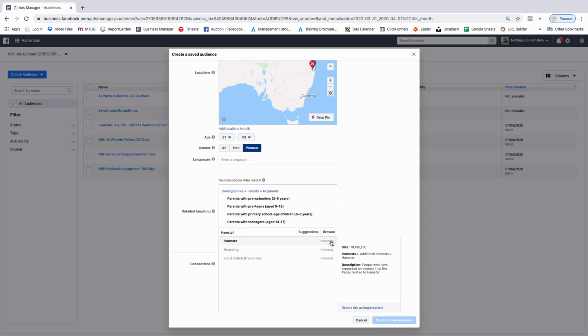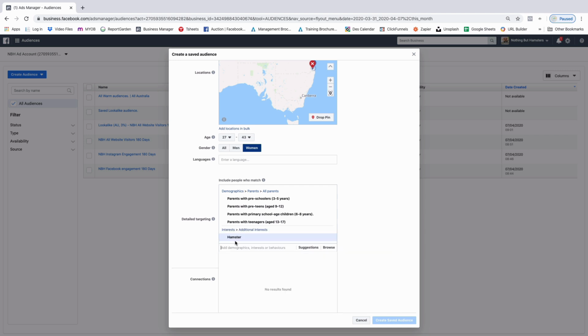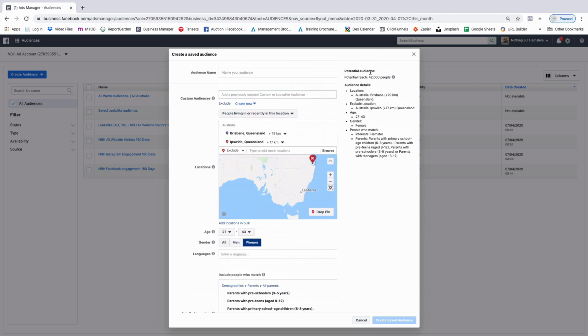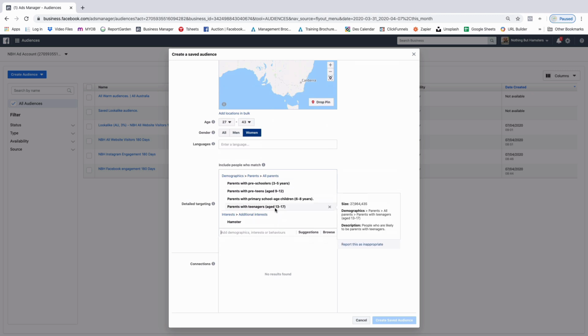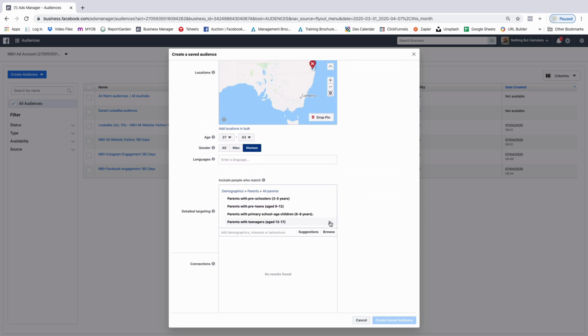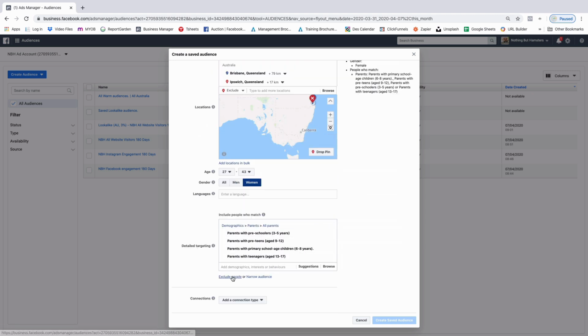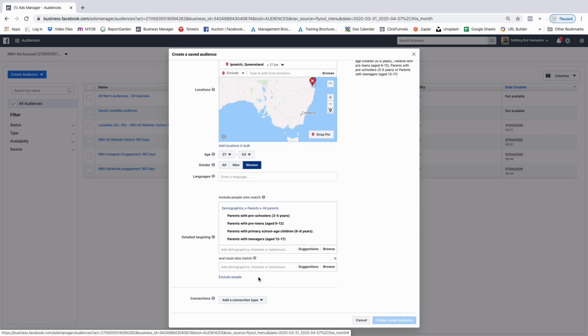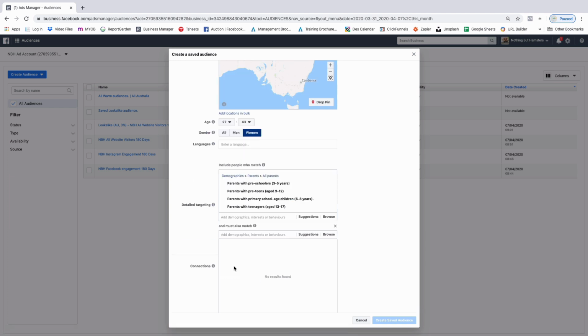But if I put it here, I'm then starting to target any parent as well as anybody who is interested in hamsters. And if I have a look here, you will see that that number would have gone up. We're not trying to increase our audience, we're trying to narrow down our audience. So what we need to do is take that out and narrow down our audience. So we want to come through here and put hamsters in here.